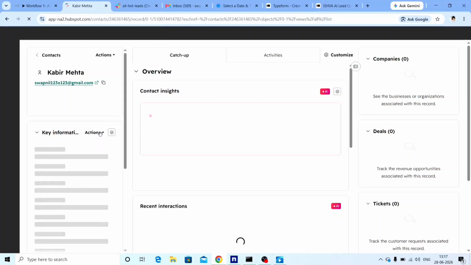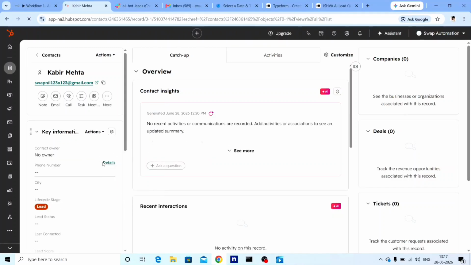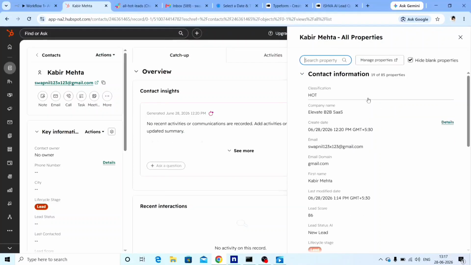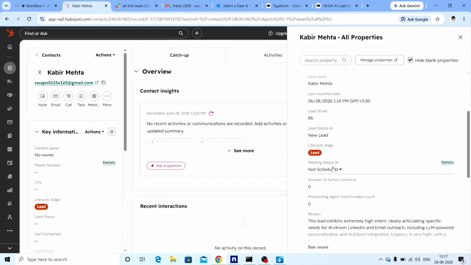Okay, so we just click on view all properties, and now you can see this is every property of Kabir Mehta's lead. Okay, so classification, company name, email, names, lead score, lead status is new lead, and just below you can also see meeting status AI is not scheduled. Every property is available here, so the sales team can check and update easily.